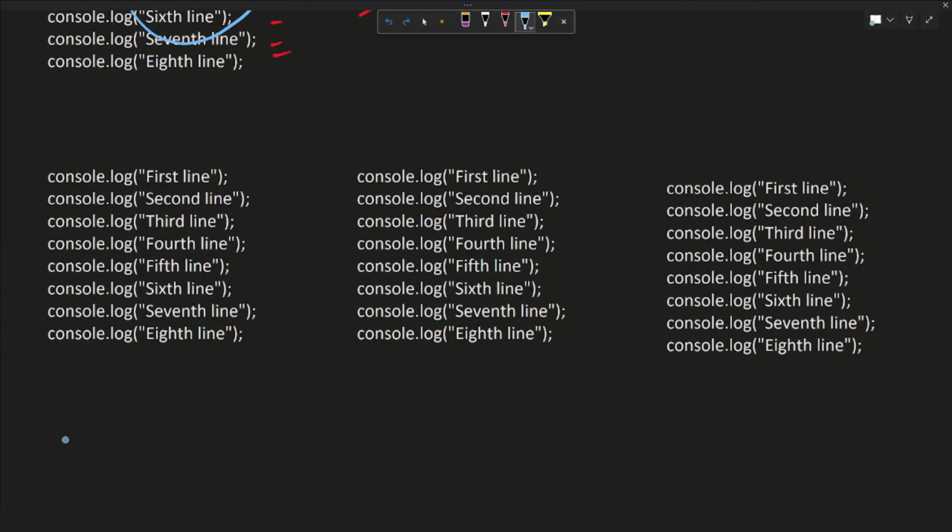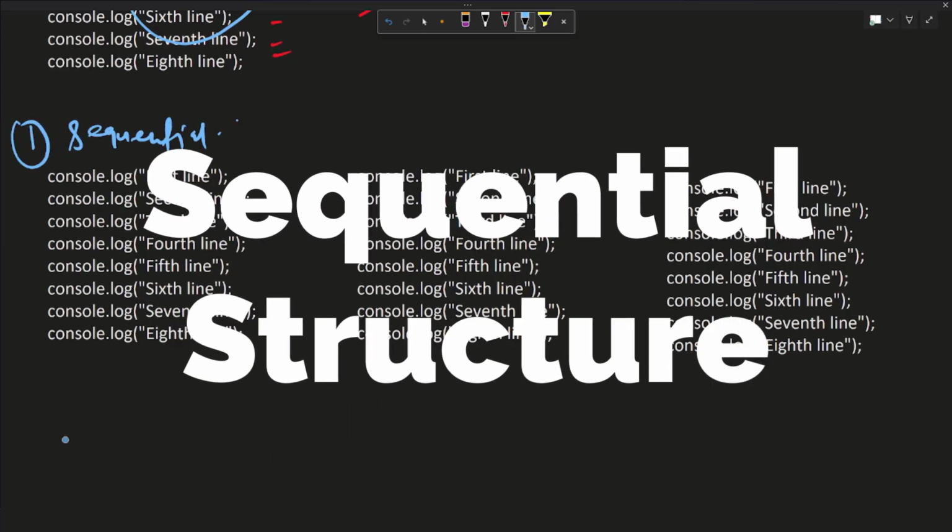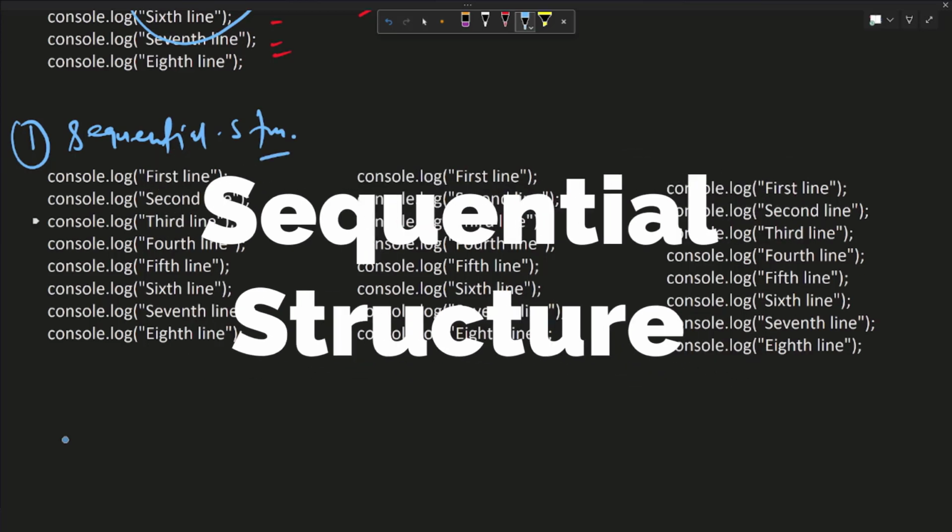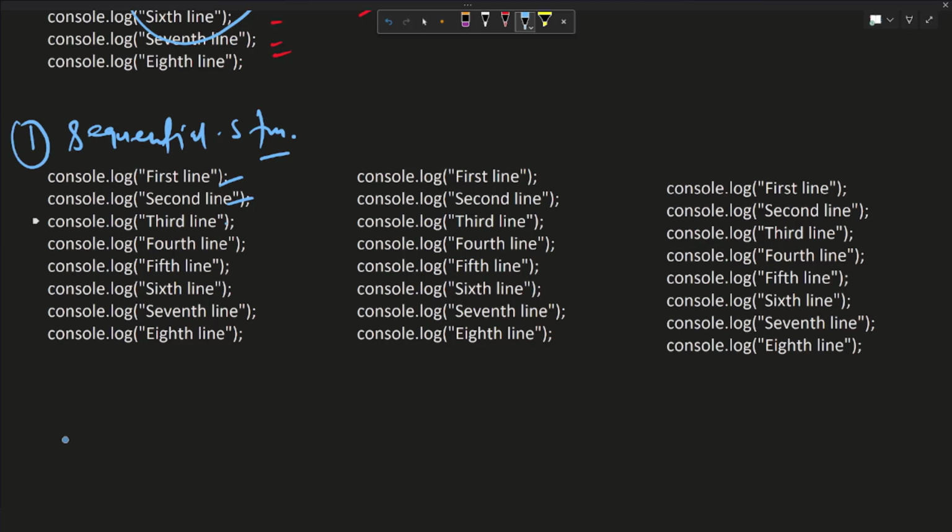They provide different practices to control the order of the flow in which instructions or lines of code are executed. There are three kinds of control structures in JavaScript. The first one is the sequential structure. In these structures, the code is executed line by line, or from top to bottom, as it appears in the code base. And this is so simple to understand.